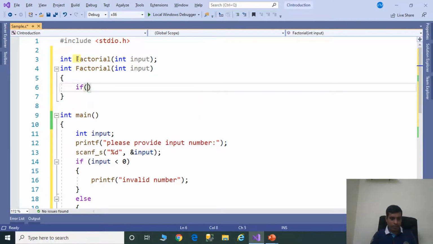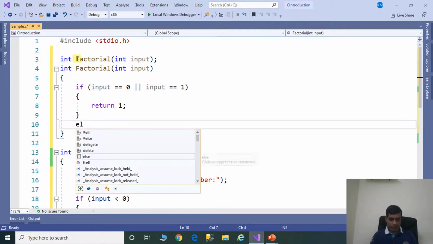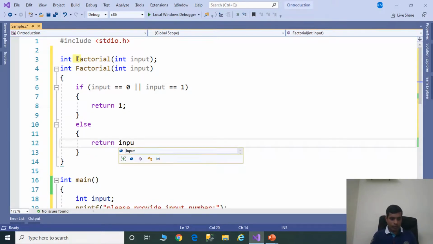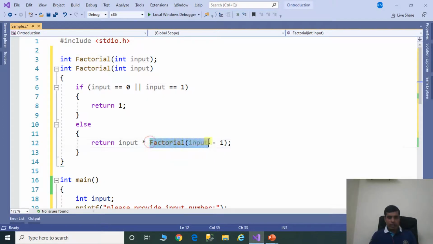If input equal to 0 or input equal to 1, then return 1, else return input into factorial of input minus 1. Here we are calling the factorial method recursively.